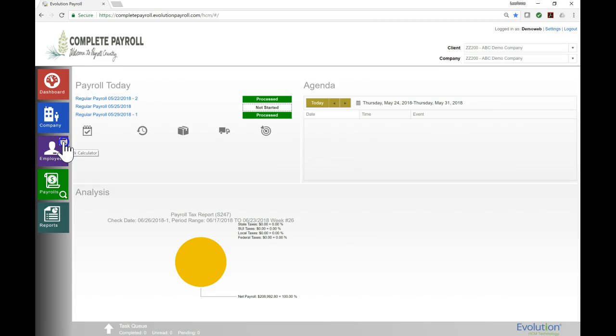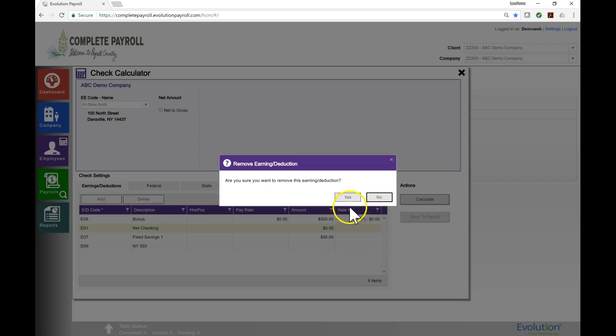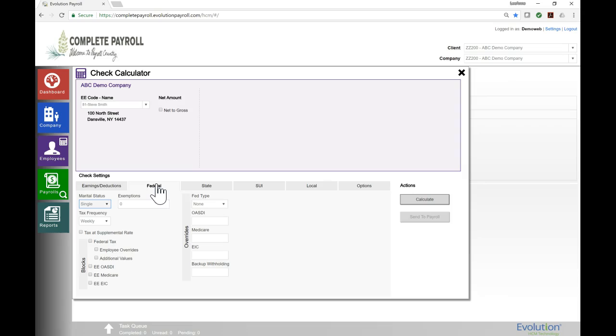When you click on the calculator icon, the menu flies out and you can select any employee from the search window. Once I've chosen an employee, their scheduled deductions appear in the grid below. I'll click the Add button to add new codes, such as bonus, and then enter the hours or amount needed. I can remove one or more deductions using the Delete button. Other tabs are available for further overrides, such as changing the taxation detail.